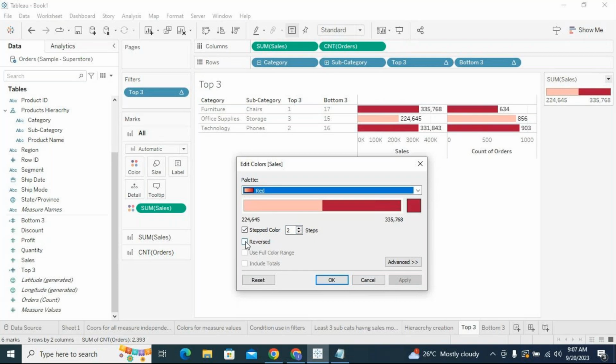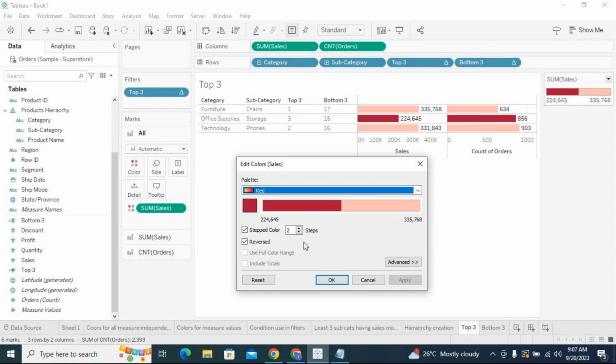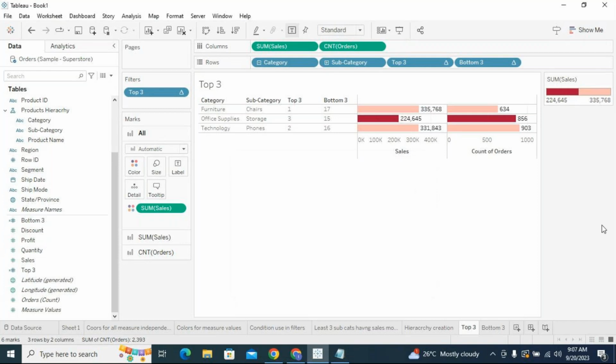Got it? So you can reverse the colors as well. Lowest value will be very thick and the highest value will be very thin. Like that we can set up step colors for your measure.